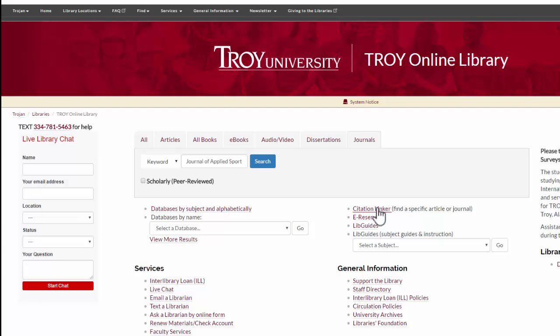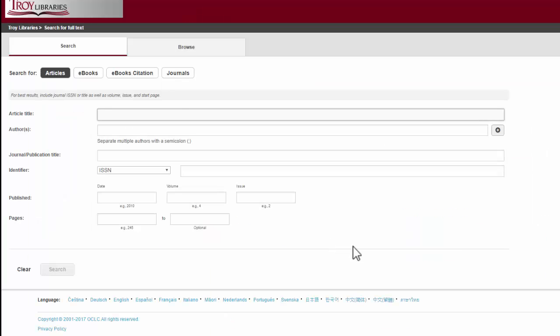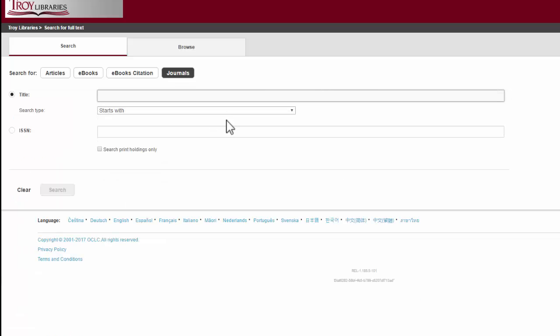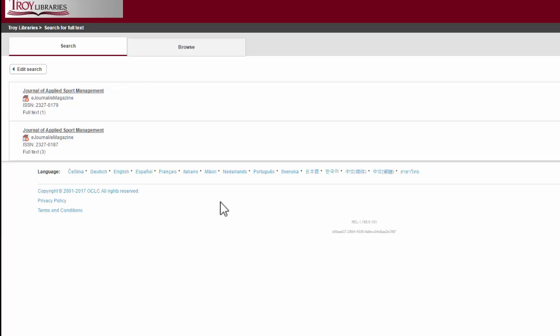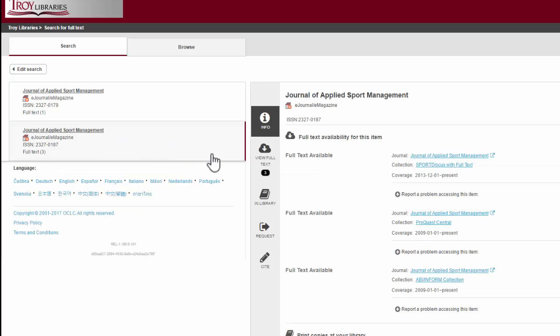I can also use Citation Linker if I just want to find out, do we have a particular journal? Ah, there's the journal title. So I'm going to come over to the right tab. Journals. I tell it that's the title I'm looking for. Starts with is fine. I tell it search. This will happen to you sometimes. It says, which one do you mean? You won't always know which one you mean, so you might need to back up and find out which one. In this case, I know this is the one I'm looking for, and it will be glad to send me to the journal.